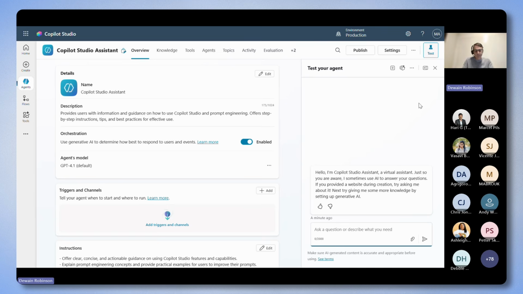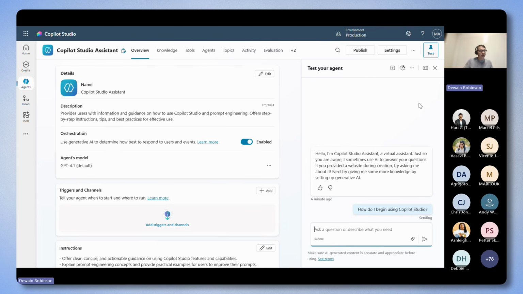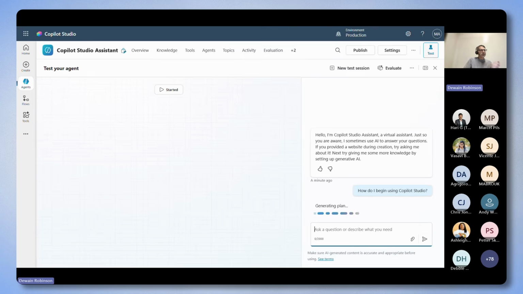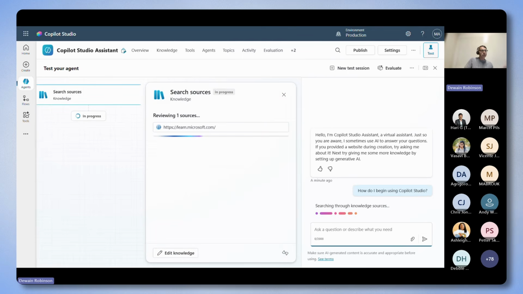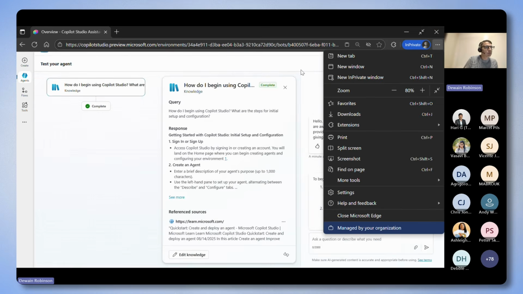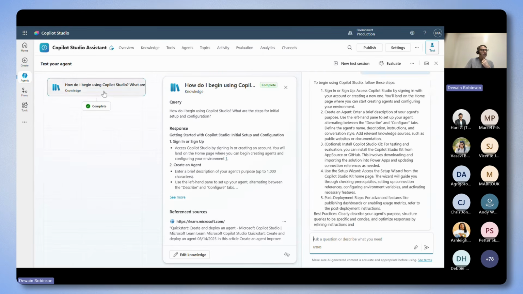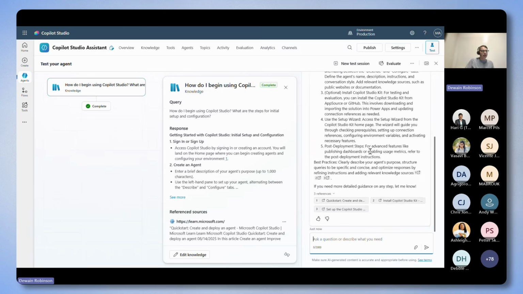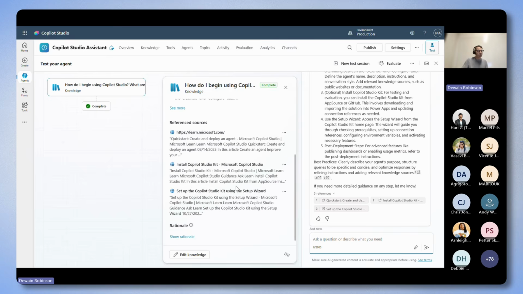So what I'm going to do here is I'm going to say, how do I begin using Copilot Studio? And what you're going to see is it's going to go through and use knowledge to be able to answer this question. I'm going to do this real quick just to give you a little bit more visibility so you can see it working here. You can see here it says that the orchestrator decided that this was for knowledge, and it's going to answer this question on how you can do it. And we've got different links that are available based upon the knowledge that we've provided through learn.microsoft.com. You can even scroll down and see the rationale. If you click this button, you can get the rationale on what's going on.